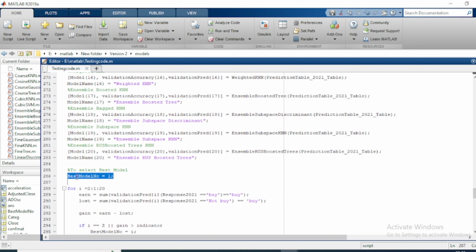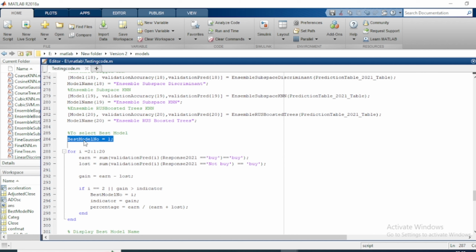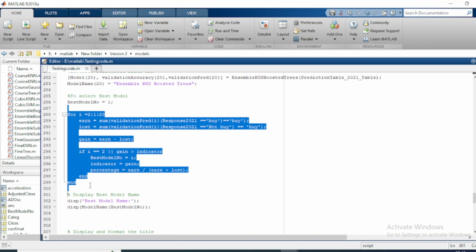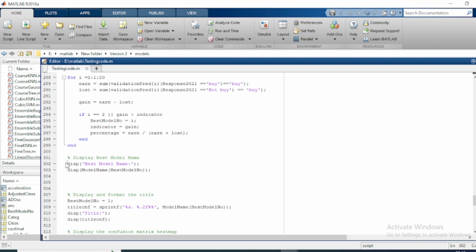To choose that best model, this function is used, best model number 1. In these lines of code, it selects the best performing model based on the model's effectiveness in predicting a stock. Based on that, the market decision, buy or not, the model will be chosen. And we can display this. Now we will execute this and see which model has more accuracy.